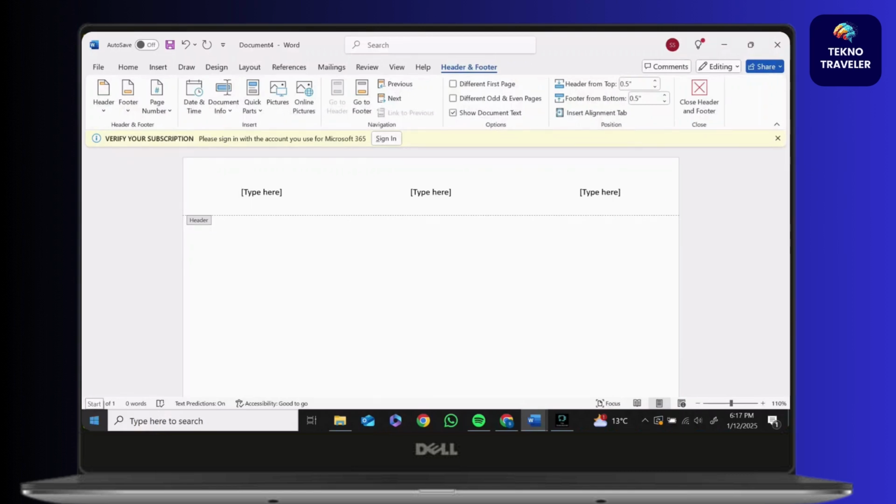Then simply click on Type here and type what you want as your header. You can do the same with footer as well. Go to Insert, click on Footer, and type in your footer. That's how to insert headers and footers in Microsoft Word.